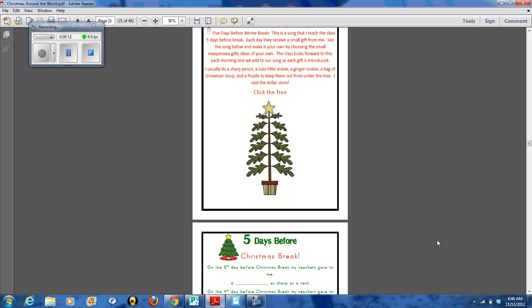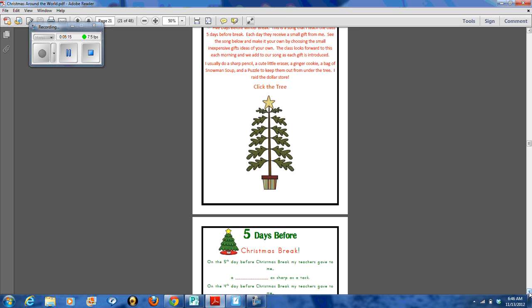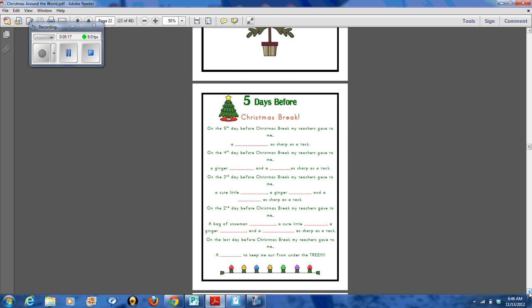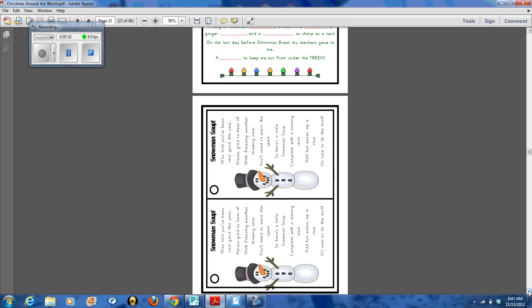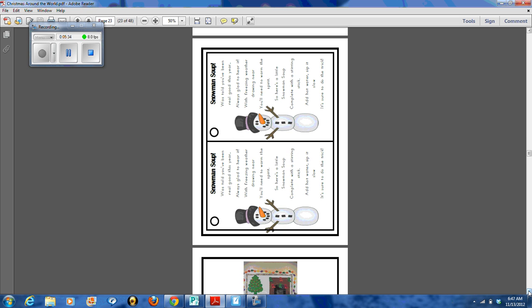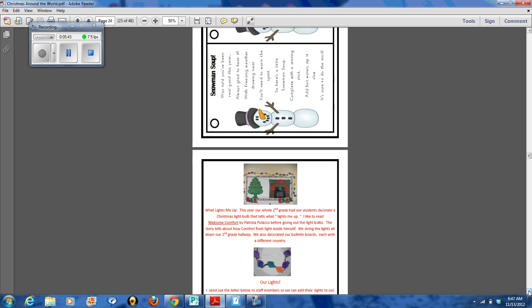If you click this tree, you can hear me singing the 5 days before Christmas break. Have mercy on me. I'm singing it for you just so you can get the tune, not because I'm a good singer. And then this is the little sheet that my students fill out, and each day we add the gift that they receive. So it's kind of a nice countdown to winter break. And then there's my snowman soup labels that I add, and I just make the snowman soup in a decorative lunch bag, and then I add the label.